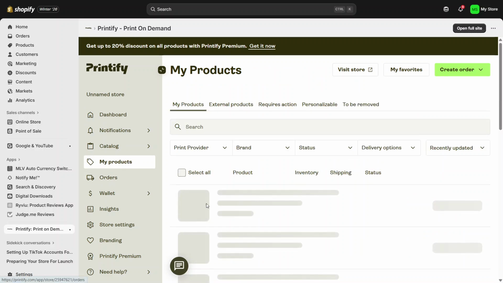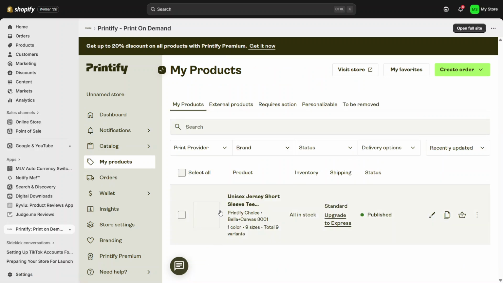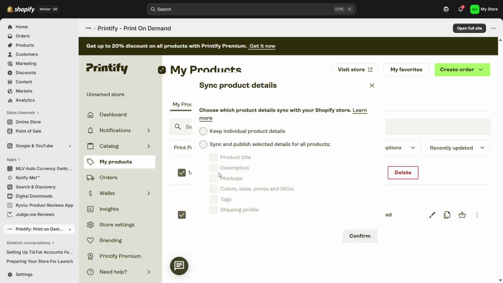Next to each product, there's a small checkbox. Find the product you want to add to Shopify and click the checkbox beside it. As soon as you check a product, new options will appear at the top of the product list. Click the Publish button. A pop-up window will appear with several options for how you want to sync this product.